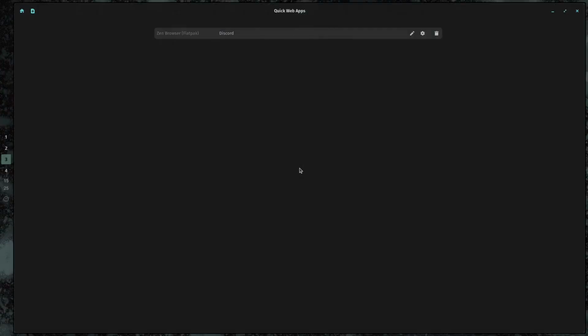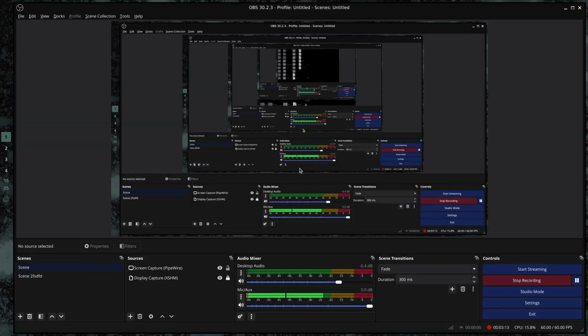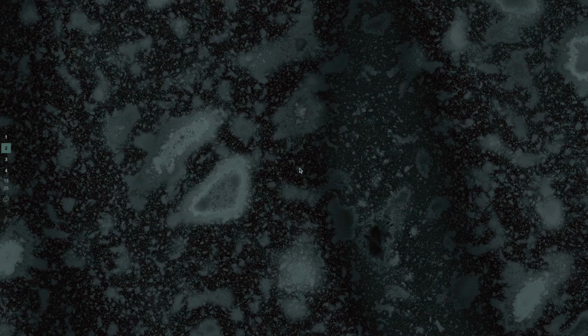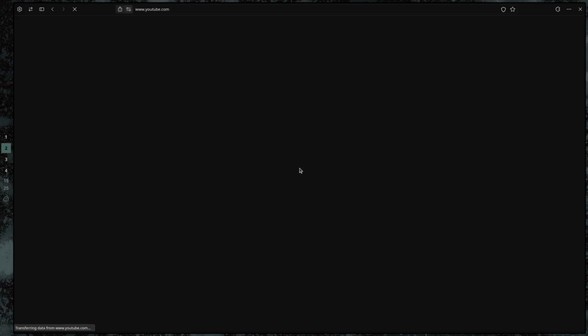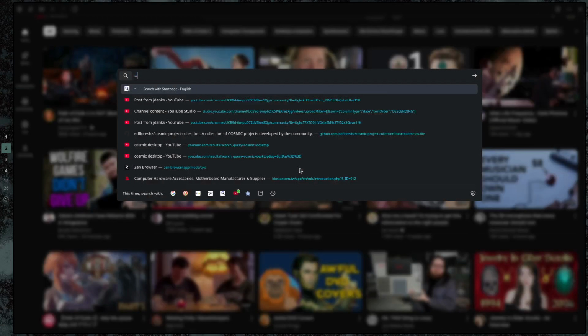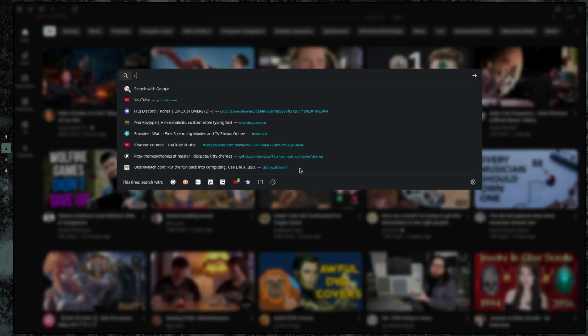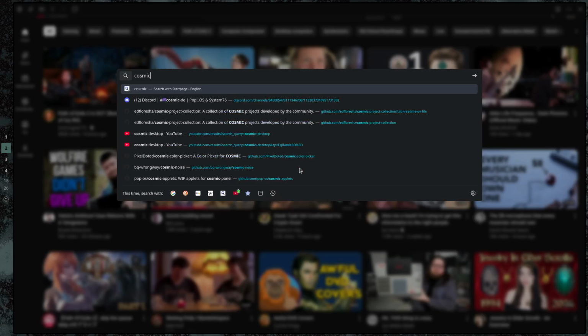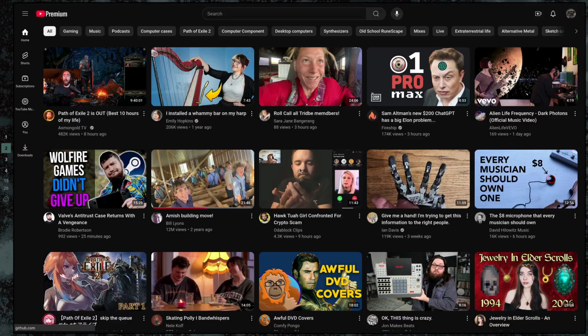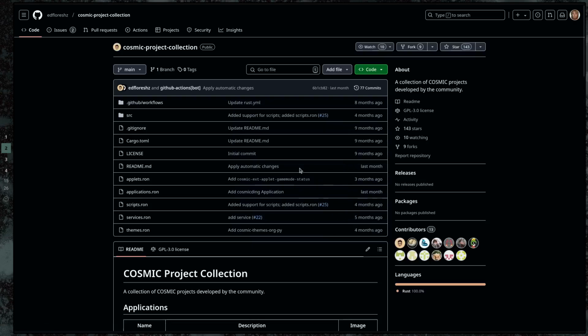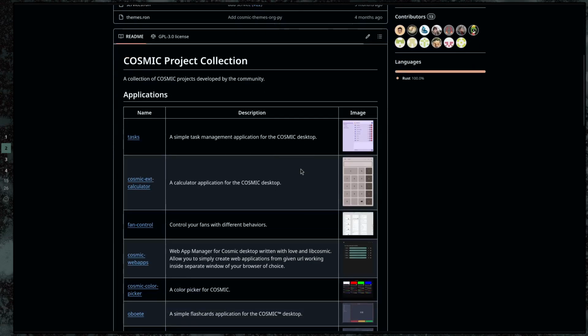What else have I got? I think it's like Windows button W. So this is the web app program. Actually, I should probably, yeah, we'll get rid of this. We're gonna go look at something real quick. There's a collection of community projects. Hold on, let me do this. Cosmic. Oh my goodness. Here we go. Collection of Cosmic projects. And if you go in here, there's a bunch of stuff.